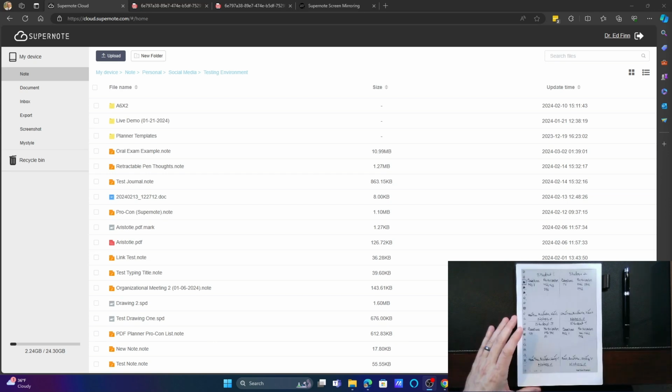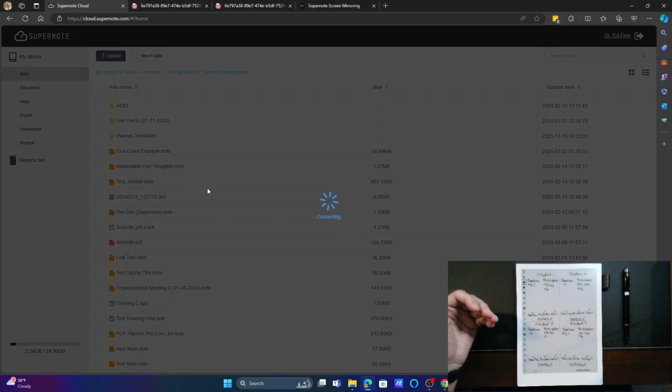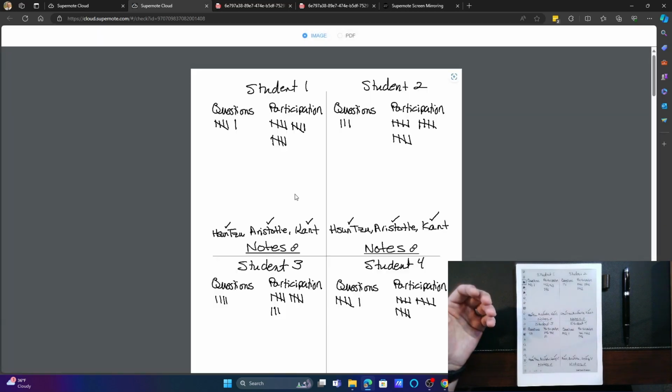If you want to see what this looks like in the app, you'll see right here that when I click on this, what it's going to do to begin with is convert it into an image for you to be able to see. Sometimes that takes a little while, but it works fairly well. So now you can see everything that I was just showing you. If you look down here, you can see that here as well.